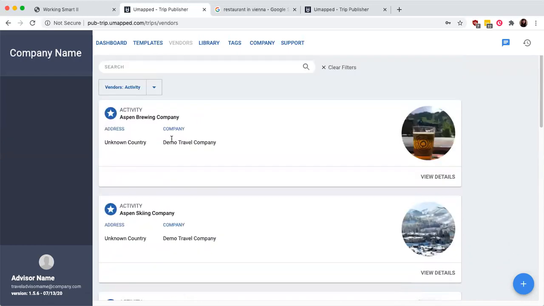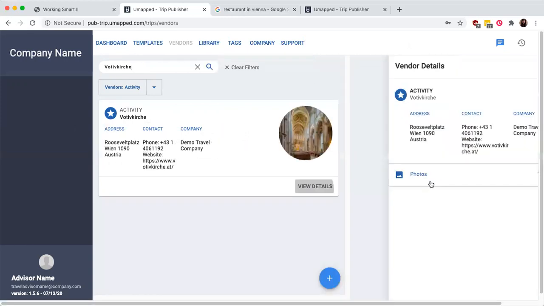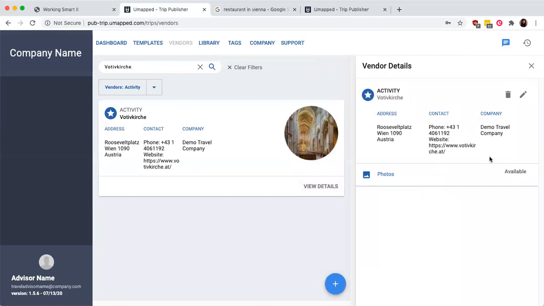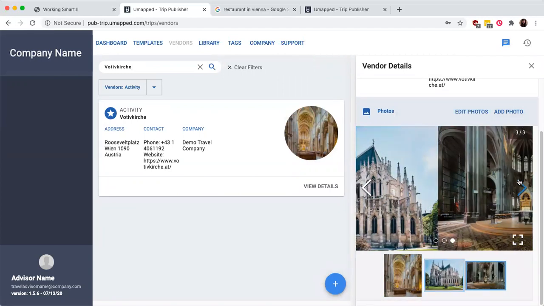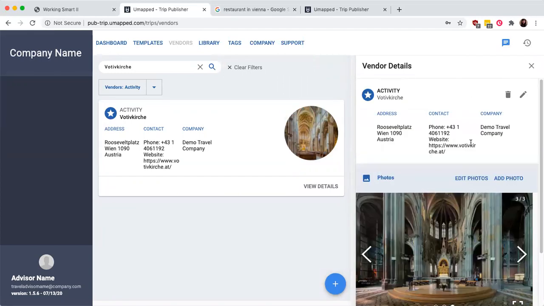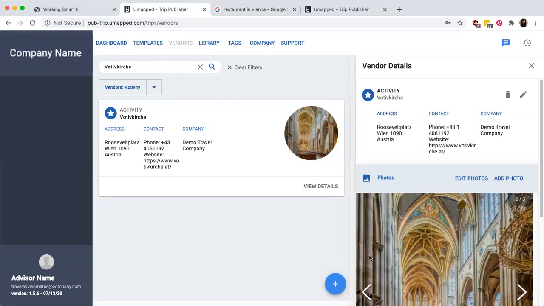So let's look up something I made earlier today, which was votive Kirsch. This actually is an activity segment right here. It only contains the information about votive Kirsch, and it has photos of that. So I can add this to a trip later on if I send my travelers to this medieval church, but it doesn't contain multiple activities within it. So each vendor, like this, is its own segment, not like an overall vendor.